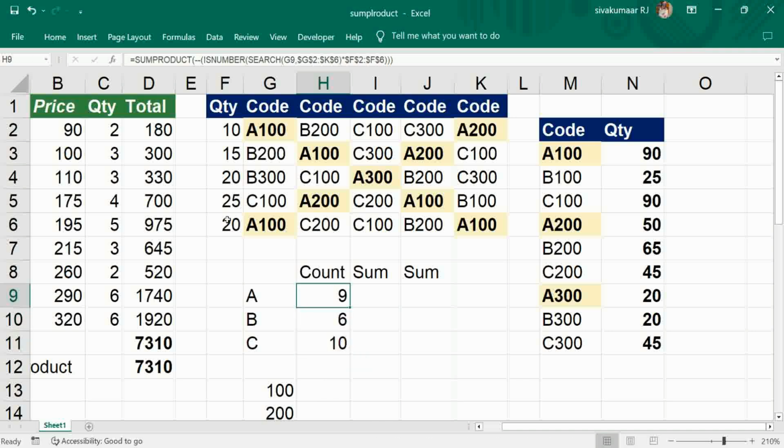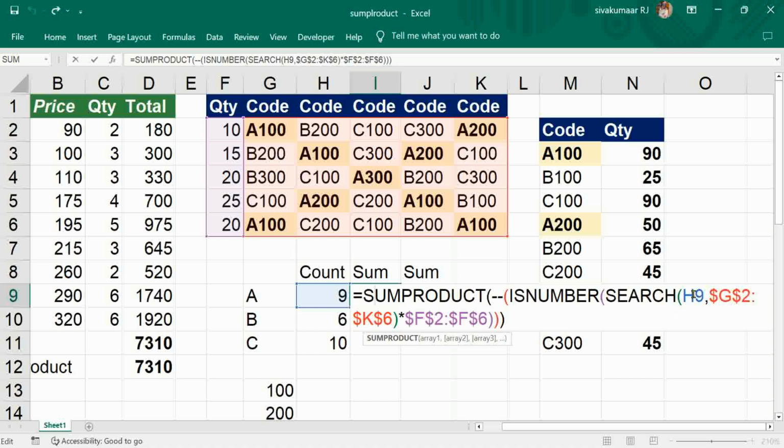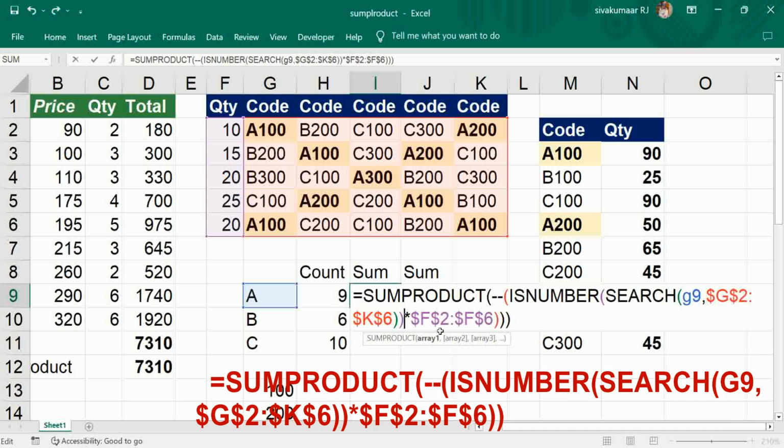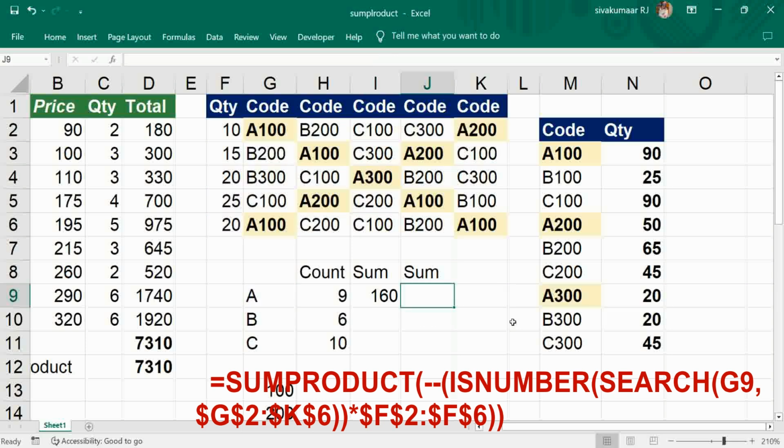In case we want some amount, in that case, same formula. The reference needs to be changed. Again, same G9 only. And the bracket should be here, and the last bracket should be removed. So the sum will come.